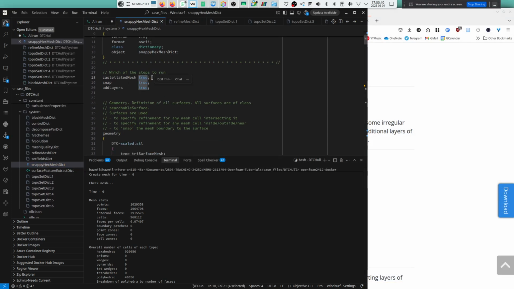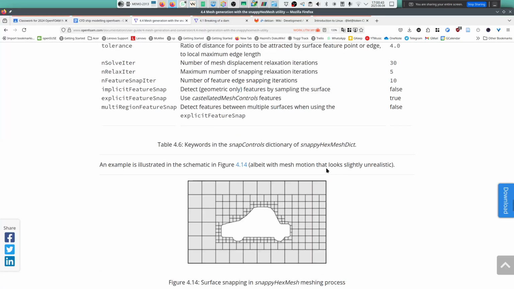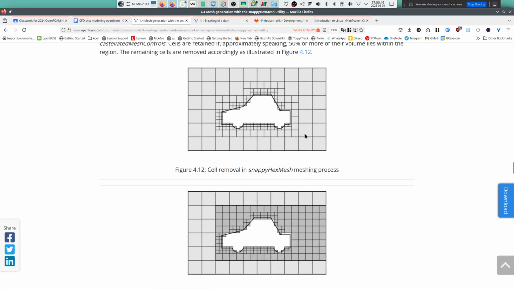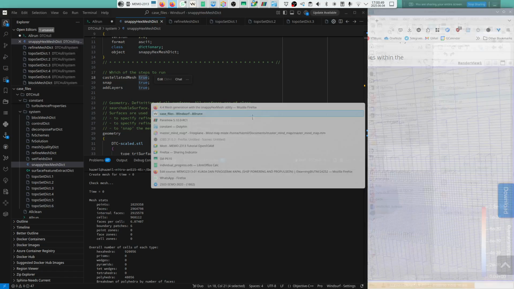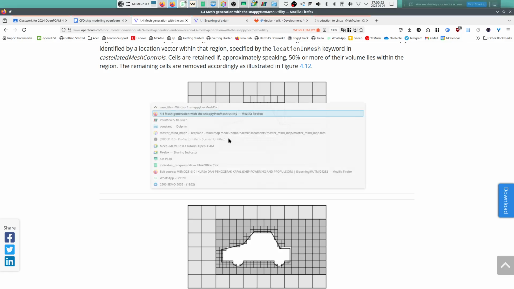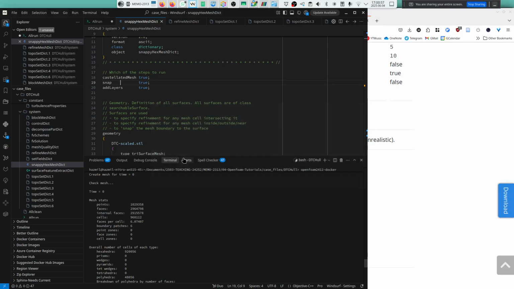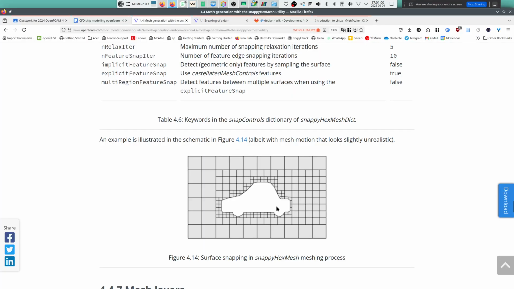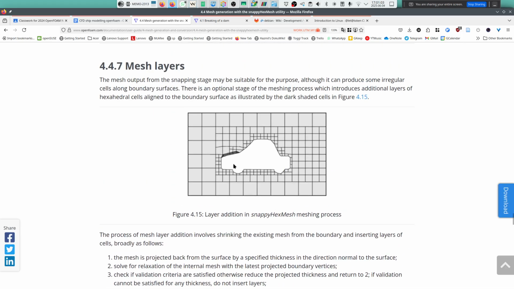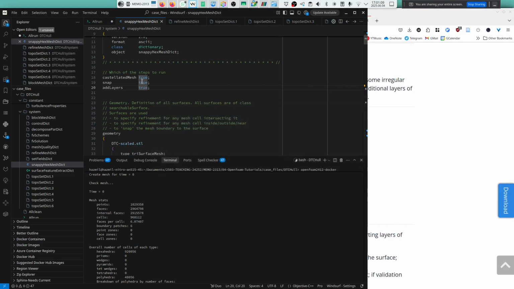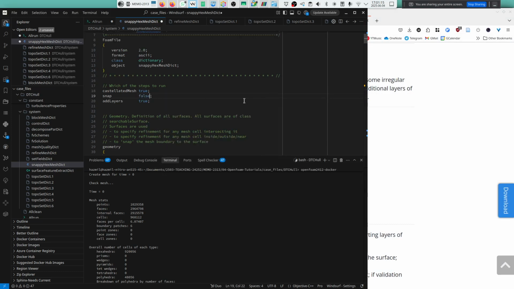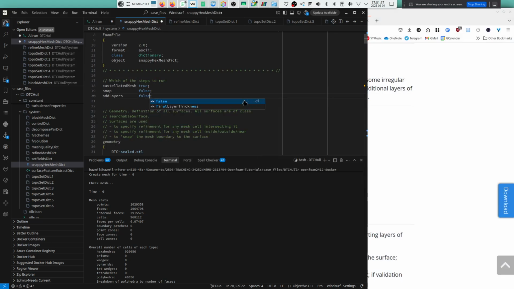Castellated mesh means you only have up to this part. If you enable snapping, it will be up to this part. If you enable everything until layers, then you can also have the boundary layer mesh for it to be accurate. But snapping and layers take a lot of time, so I'm going to disable it for the purpose of this tutorial. You can try to enable it to see the effect later on.